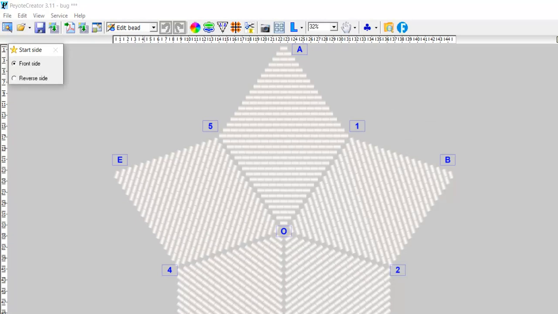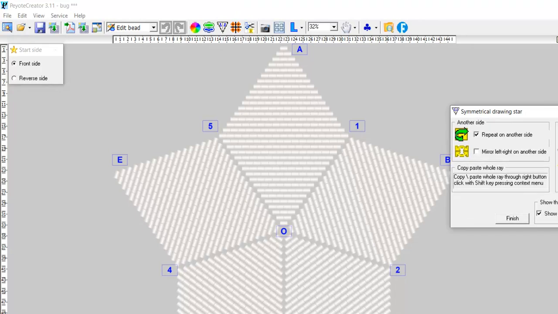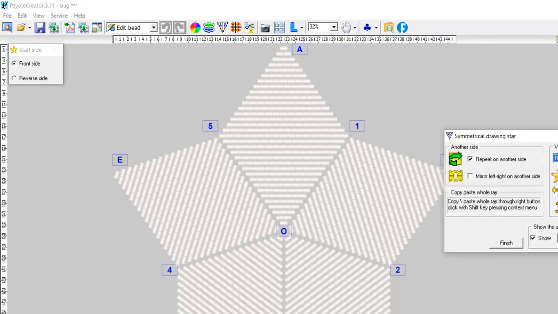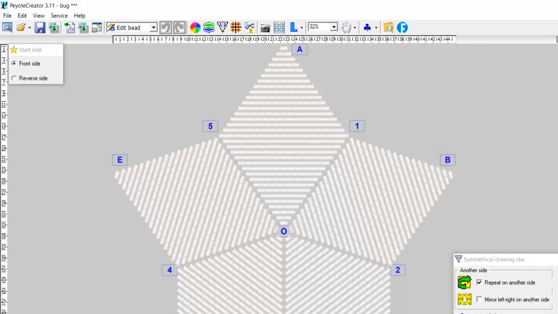Now let us draw something on the star. We will use symmetric paint mode, which means that we can repeat our drawing as set in the parameters below. We will repeat on the other side, from left to right. Black color line, left to right.